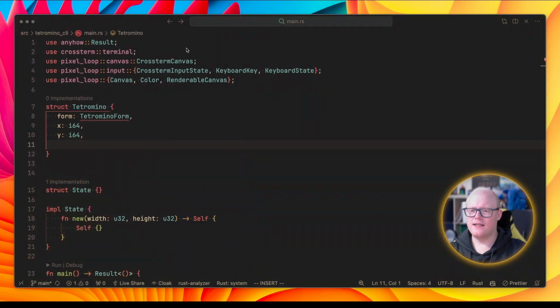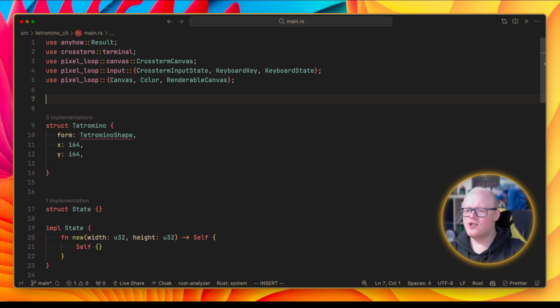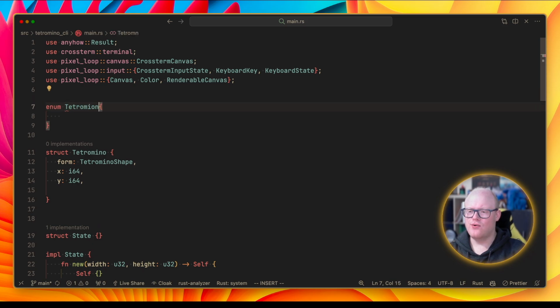So let's simply go there and let's see, tetromino shape. I guess this will be an enumeration, and we will have something like TetrominoShape, I guess. And yeah, what did I say? L shape we would have.